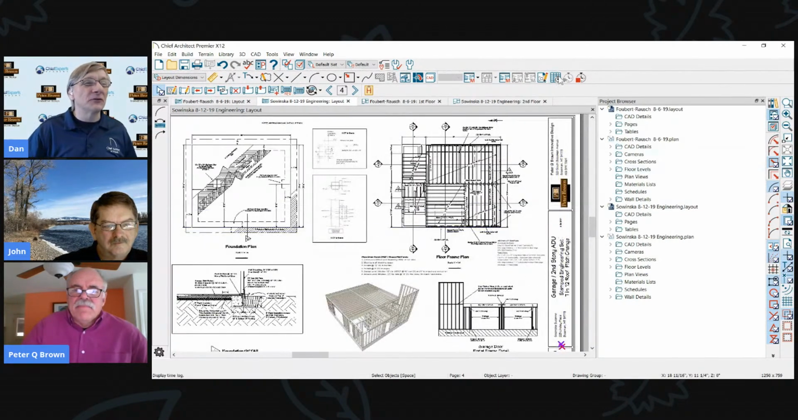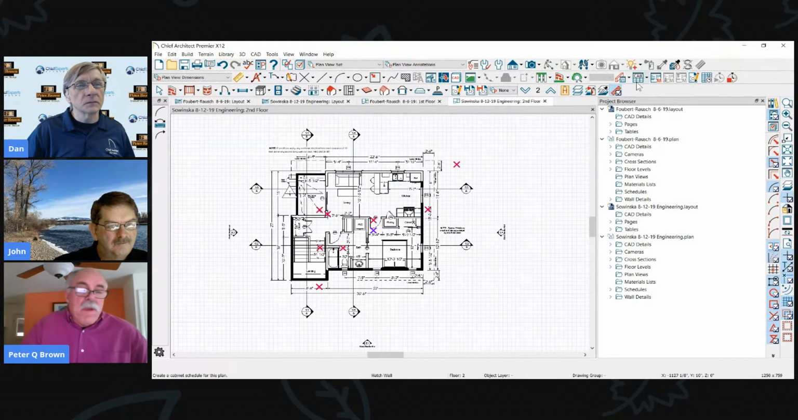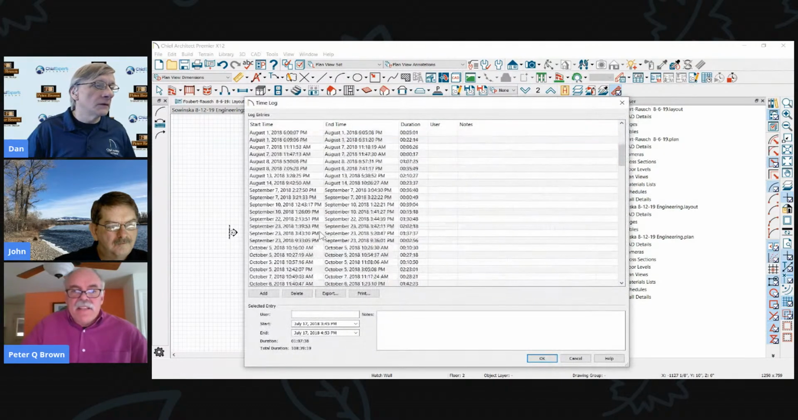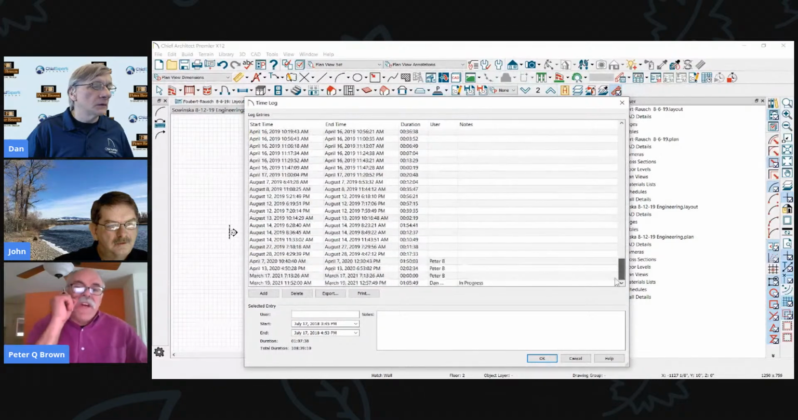Do you use the time tracker in Chief? I actually do, but I need to get better at it, and it wouldn't be a bad idea if you did a quick show about that. That's huge. When I've got to go back and figure out what I was working on when, it's nice to look at that. So I'll show you real quick how I do it.